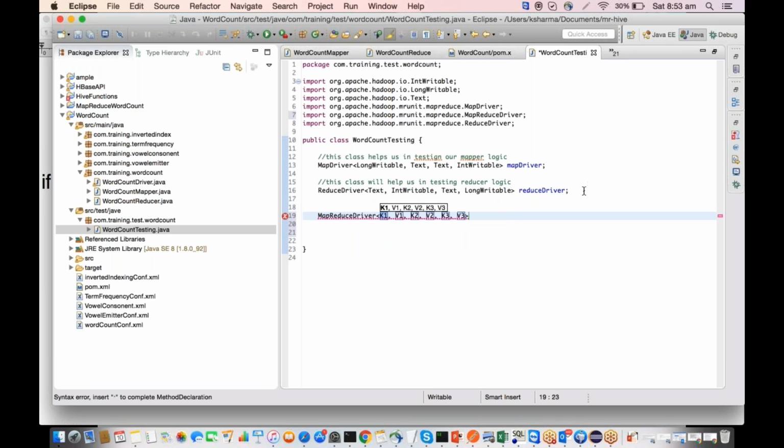Okay, MapReduceDriver is a class, and if you see that there are K1, V1, K2, V2, K3, V3. This is K1, V1. This is K1. This is V1. This is K2. This is V2. This is again K2, V2, K3, V3. So it actually expects everything. So you have to give the entire key value pairs, and we will name it as our MapReduce driver.